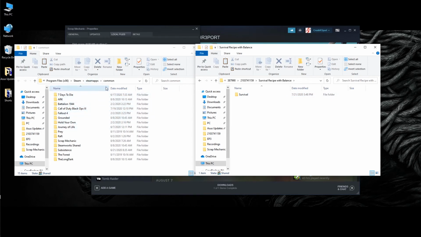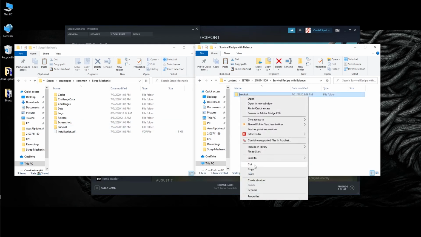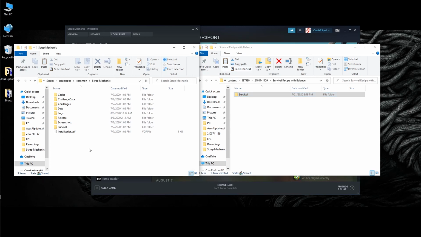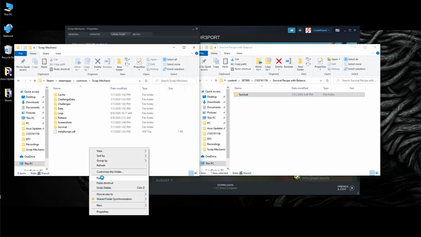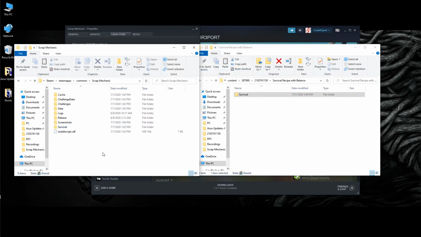Back over here into the Apps Common, we have Scrap Mechanic. As we open that up, we also see Survival. We're going to right-click here and copy. We're going to paste that in here for 23 replacements. The mod is now installed.